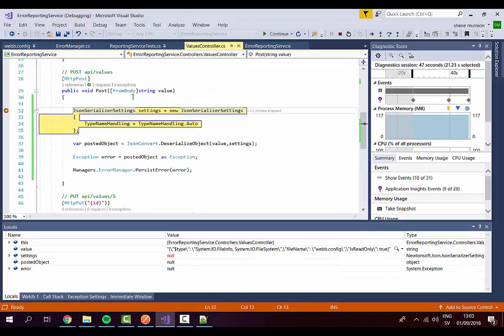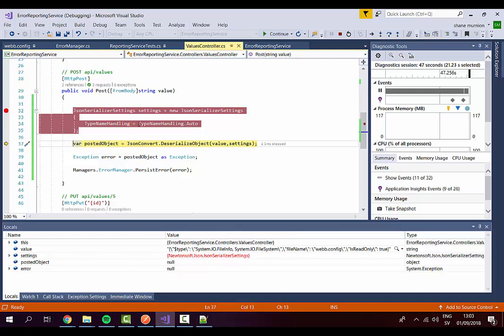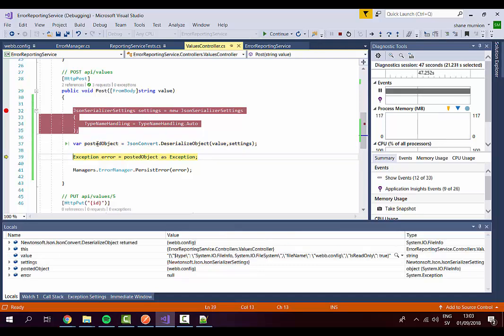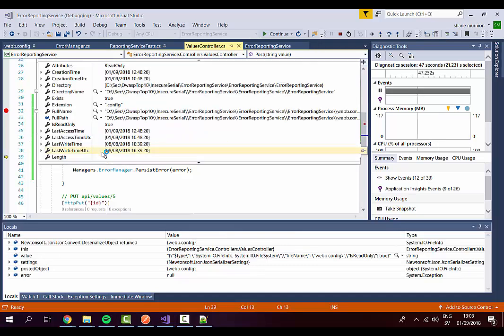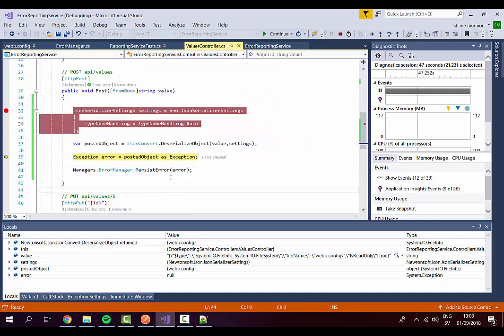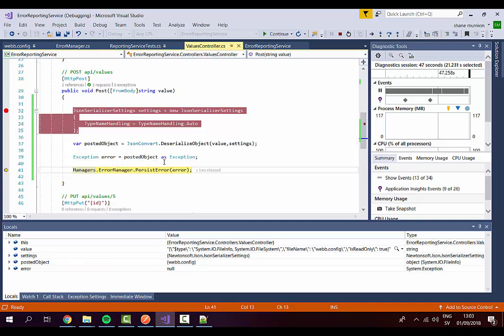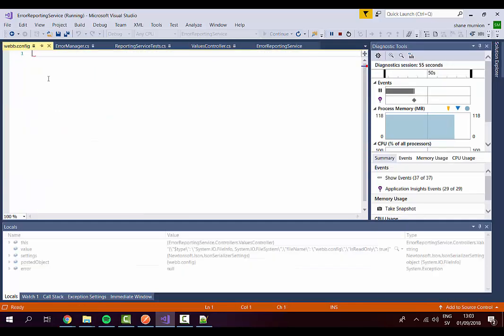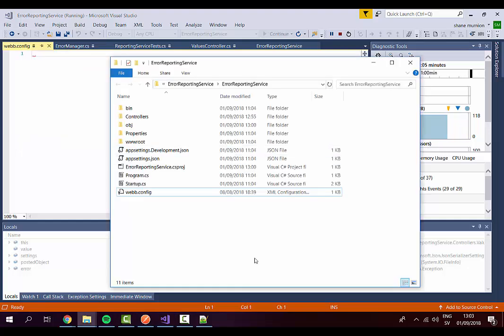Okay, we send the payload to it, and we come into the controller, and now you can see that the payload is a file info payload. But because we've got type name handling auto, it'll read that type from the payload, and you can see it's created a file info, and you can see the read-only flag is set to true. So the execution has already happened.